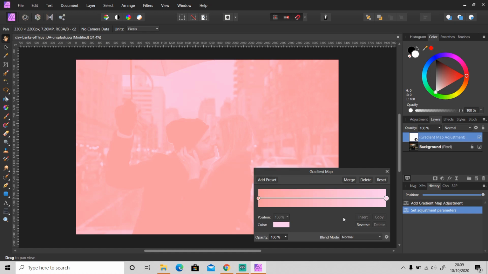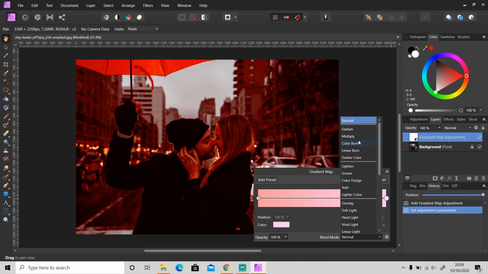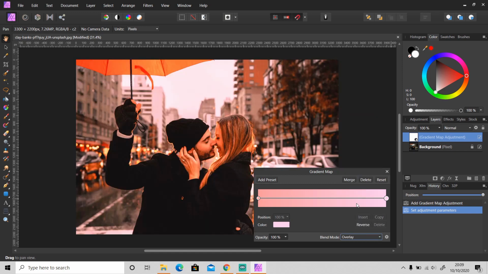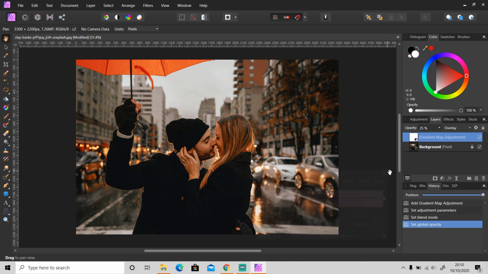Okay, just like before, change the blend mode. I will use overlay and reduce the opacity to about 25 or 20. Okay, and it's done. So this is before and this is after.